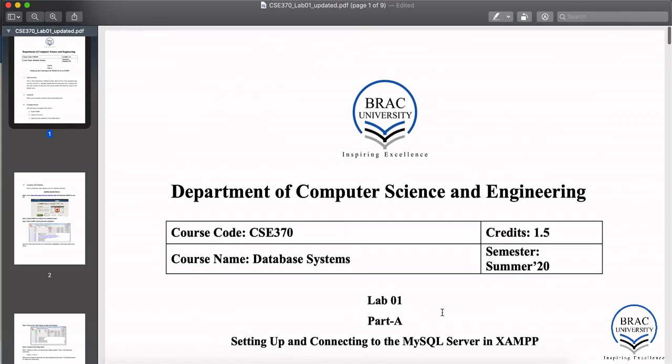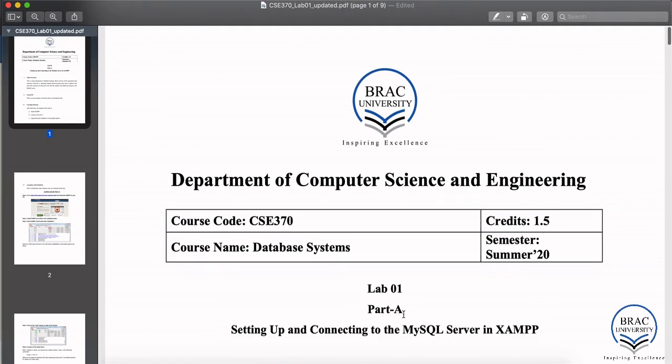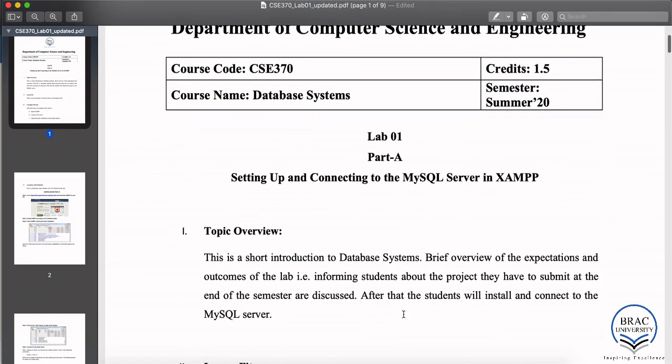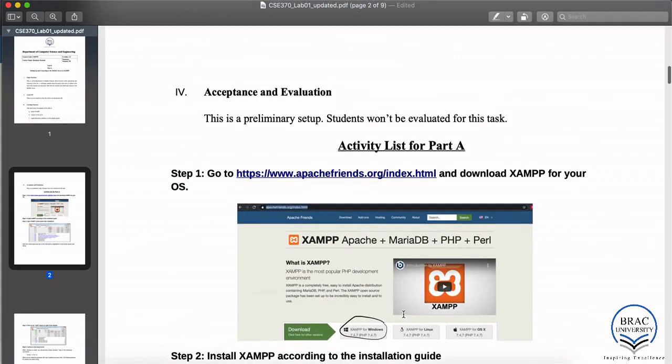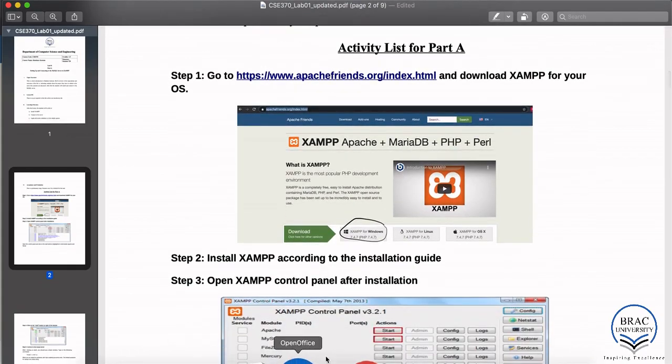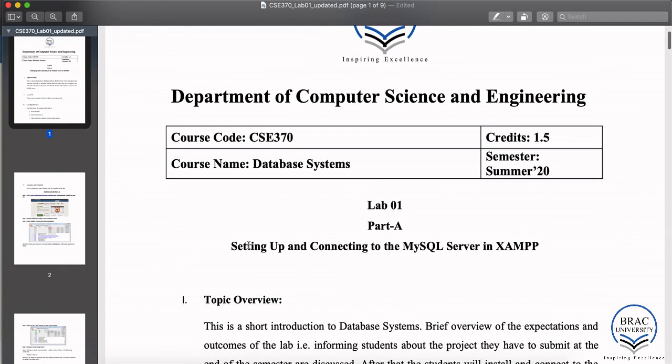For each lab you will get a PDF document, a worksheet like this. I would recommend downloading the worksheet before going through the lab so you can follow the step-by-step process as well, because it tells you everything. The first step of today's lab is to set up and connect to the MySQL server in XAMPP.